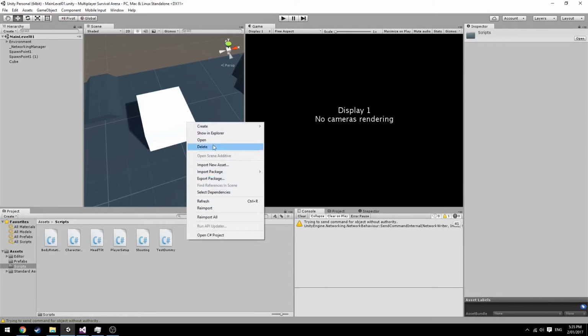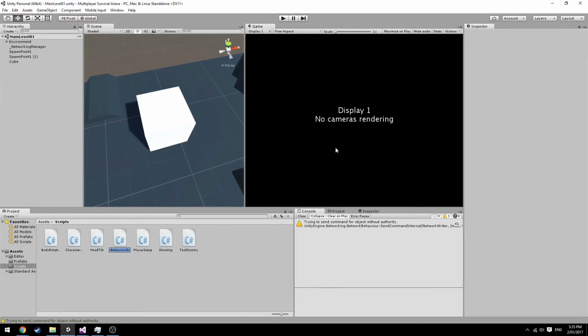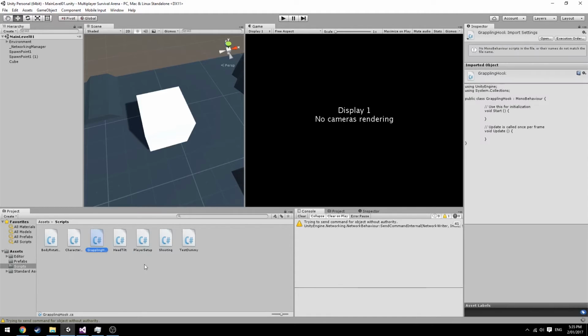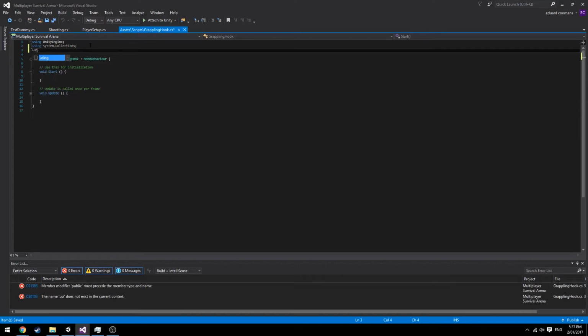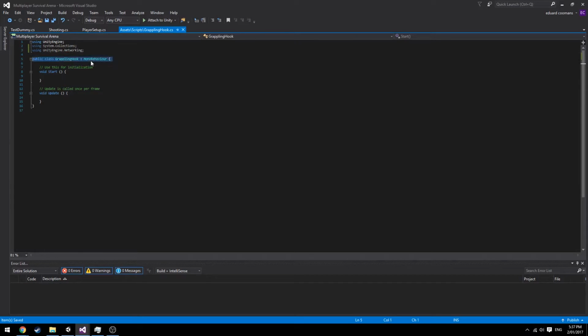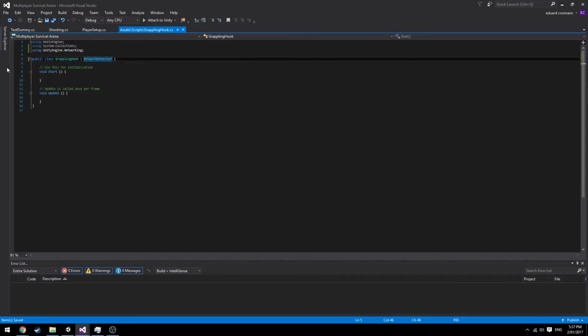So once we do that, we can create a new C# script and call this one GrapplingHook, and open that one up. Like any other network script, we want to again be using UnityEngine.Networking, and again change this from MonoBehaviour to NetworkBehaviour, sorry.